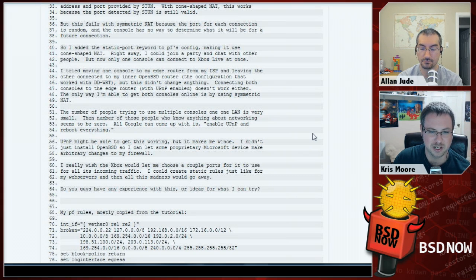The number of people trying to use multiple consoles on one LAN is very small. The number of people who know anything about networking seems to be zero. All Google came up with is enable UPnP and reboot everything. Yeah, that is frustrating. He said UPnP might be able to get this working, but it makes me wince. I didn't just install OpenBSD so I can let some proprietary Microsoft device make arbitrary changes to my firewall. Yeah, I hear you there, man.